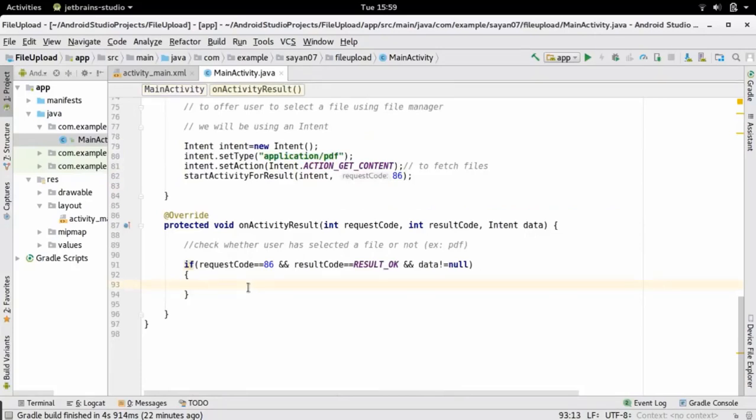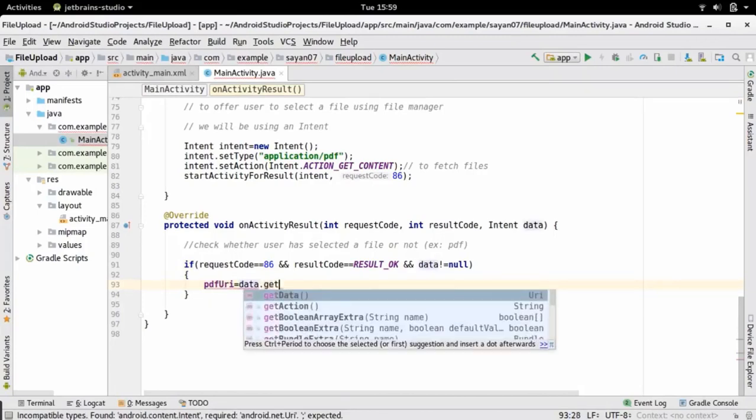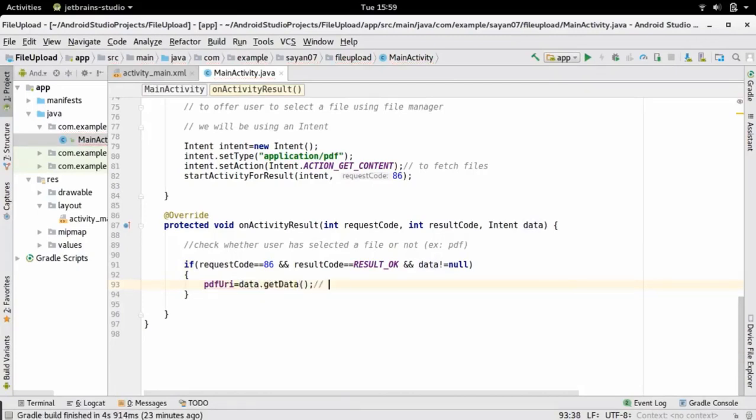So we are going to write PDF URI equals data.getData. So this will actually return the URI of the selected file.